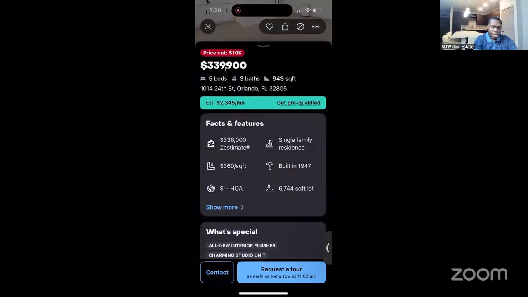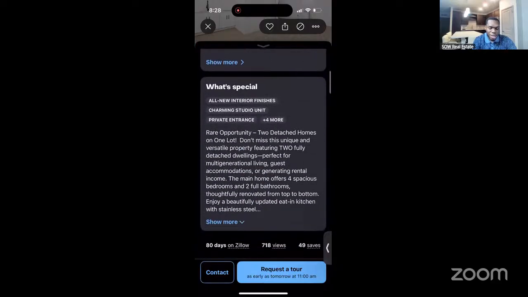Now, it's not a solid comp yet because it's not a sold comp, right? This is an idea. So when we're looking at houses that are up for sale, remember, it's an idea because it hasn't happened yet. But it does give us an idea of what is available.